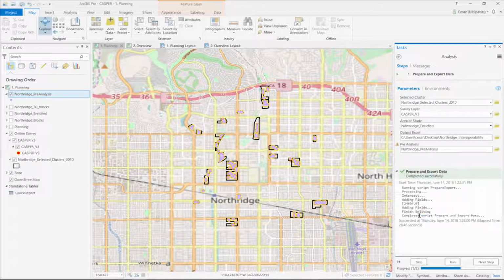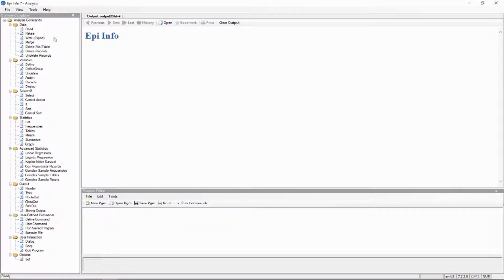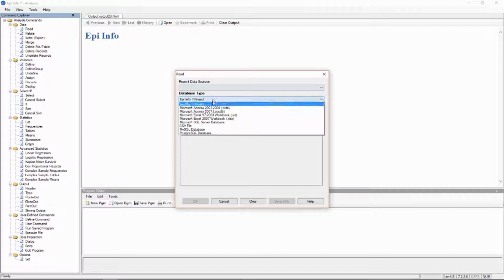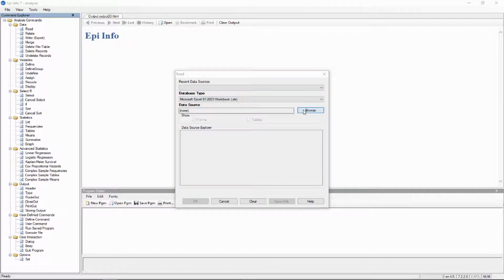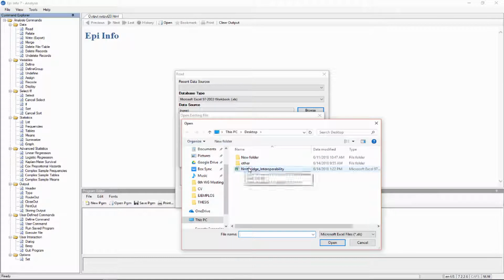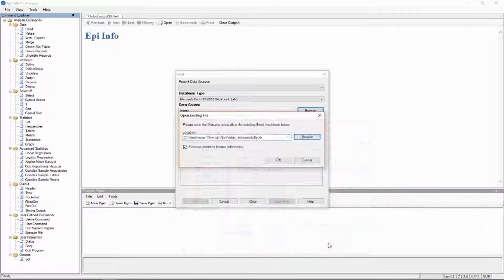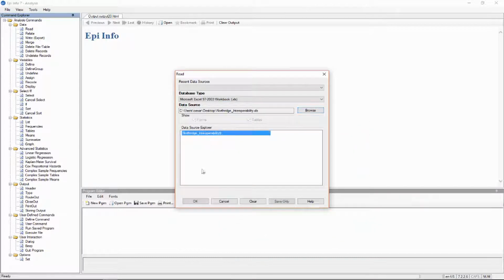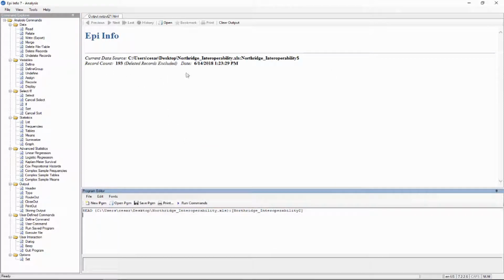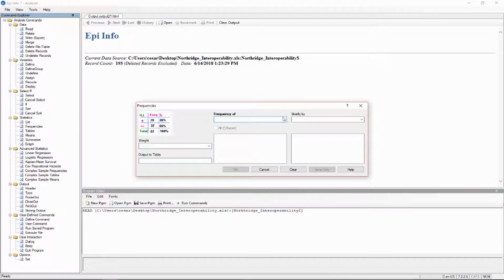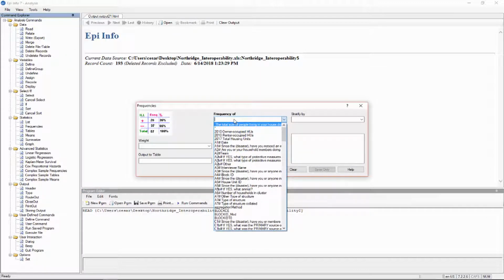Excellent. So let's check the new Excel file. To check the Excel file, we will use Epi Info. So let me bring Epi Info. We will read the new layer. Browse. Perfect, the new interoperability file. And you can see how Epi Info can read it. Then we will perform our analysis.